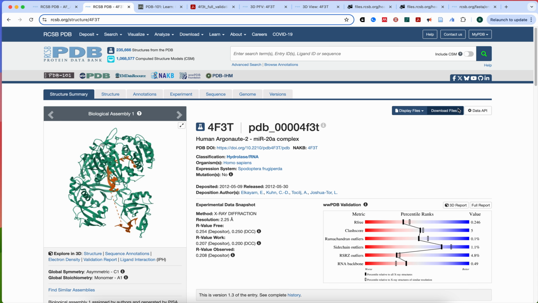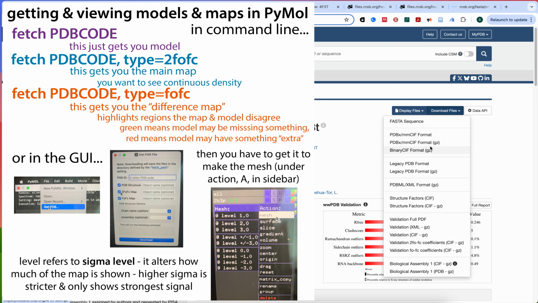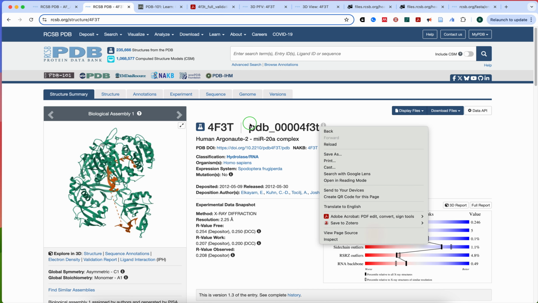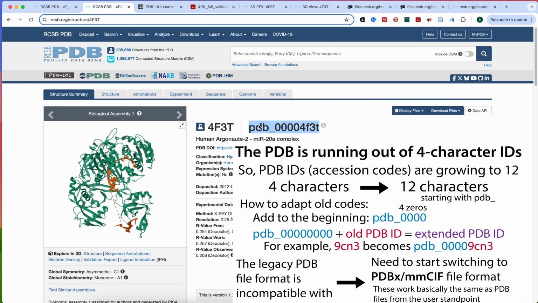You can download the files to go explore in a different tool, like a more powerful structural viewer such as PyMol or ChimeraX. You can download the files here in this PDBx/mmCIF format, and use these extended PDB IDs, these 12 character long ones. We're phasing out the 4 character long ones and transitioning to this longer one. More on that in another video, as well as a little bit more later in this video.